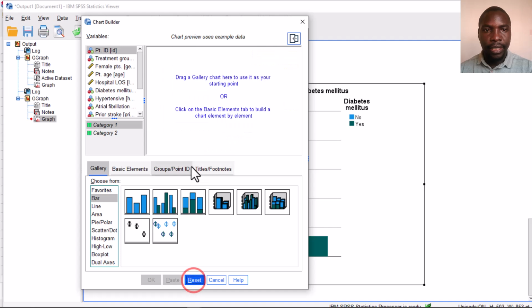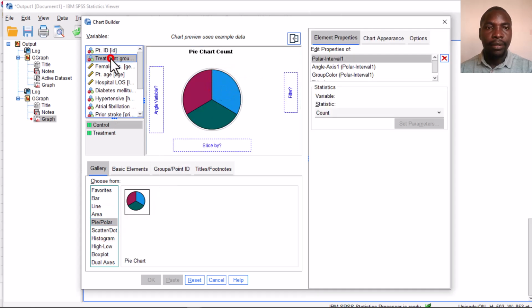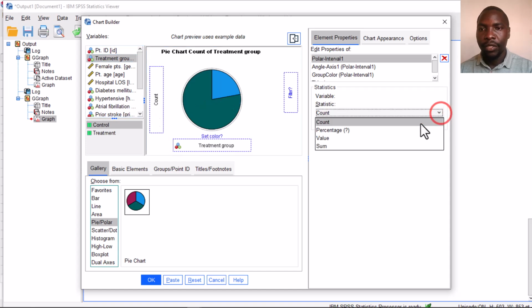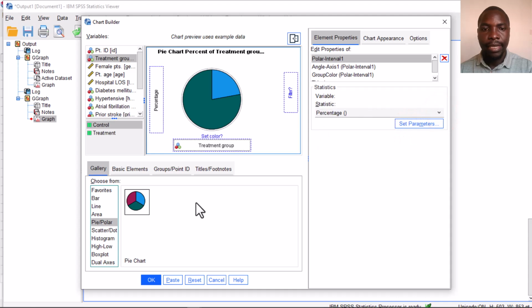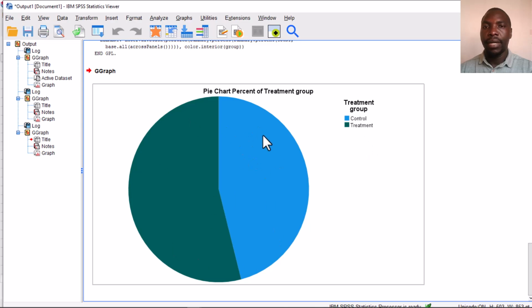I want to reset this. So next we want to maybe have a pie chart. A pie chart, just grab, release it there. Maybe I want to get treatment group. Each slice should be by treatment group. Here it is showing me by count. I want maybe to show by percentage the slices. Simply click OK, and in your output you have the pie chart plotted.